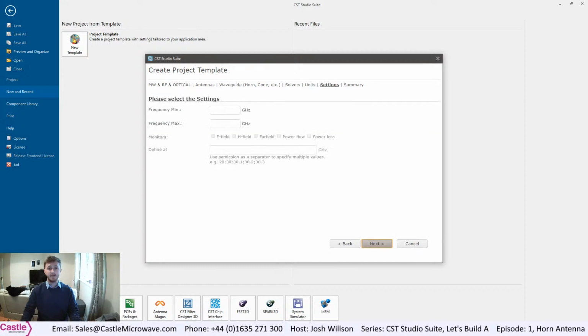As we're in the X-band, let's define our minimum and maximum to match that, 8 and 12 gigahertz. And let's monitor the electric field, the magnetic field, and the Farfield pattern in the simulation. As we're designing this antenna for 10 gigahertz, let's define it for that frequency. As we've set the bandwidth, it has automatically filled this in, but we're only worried about 10, so let's remove the other two for now. So it just reads 10 gigahertz.